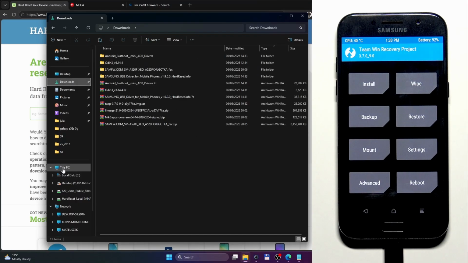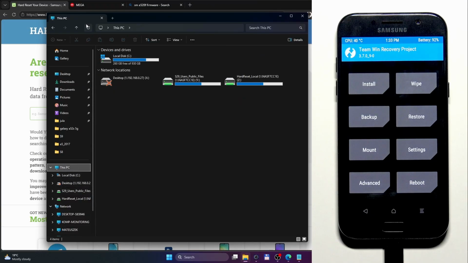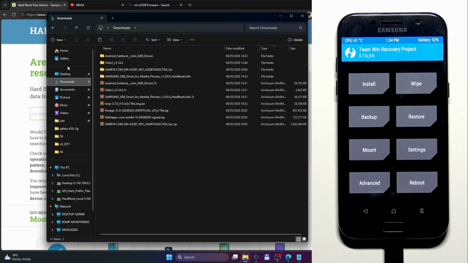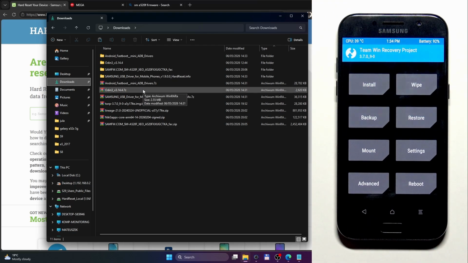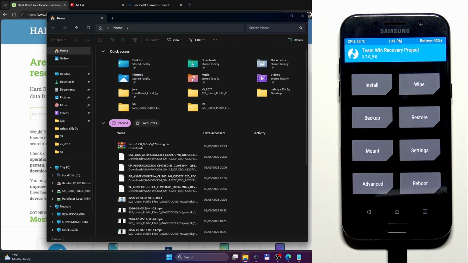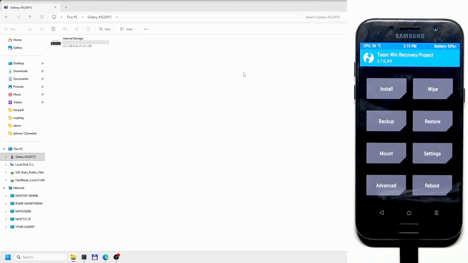something doesn't want to appear, weird thing. We should see our phone as a portable device. Weird thing. Give me a second. Okay, it finally showed up. I had to restart my computer and everything started working properly.